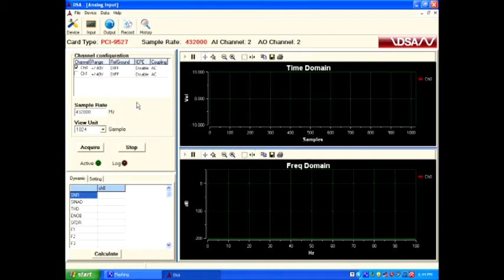We can set the AI parameters for 9527. For example, we can set the input range of the AI and whether its configuration is differential or pseudo-differential. We can also set whether its AI is AC coupling or DC coupling. In this window, we can also set the sampling rate for PCI 9527's AI. Let's key in 44.1K as its sampling rate here. Also, we can set the length of the acquiring data here.